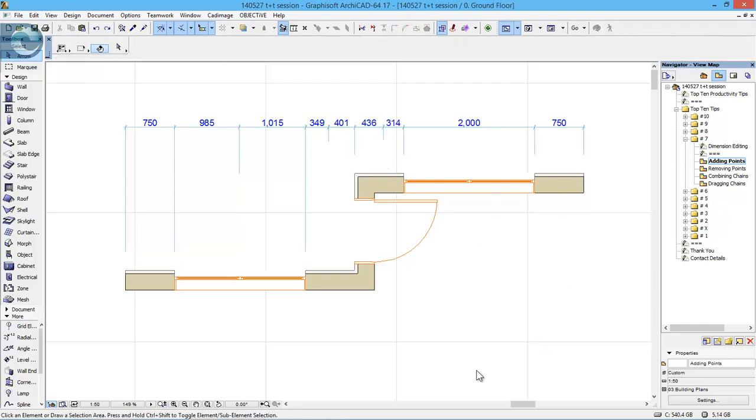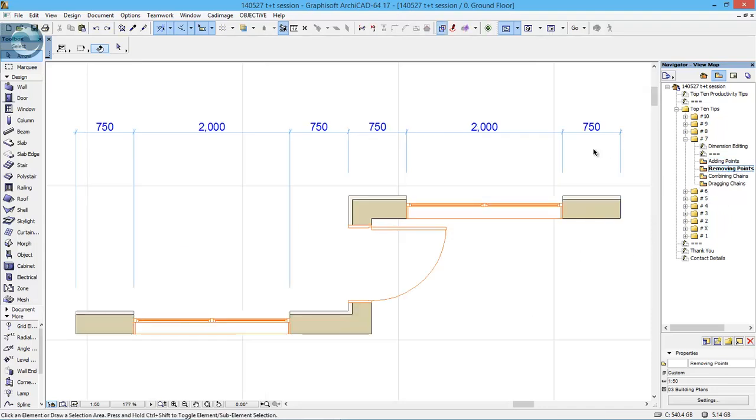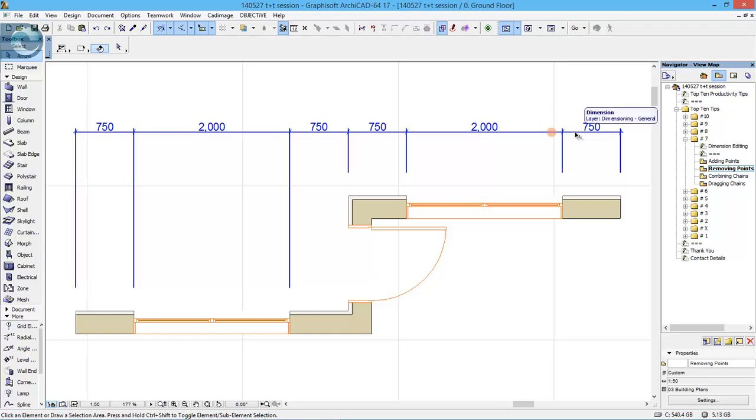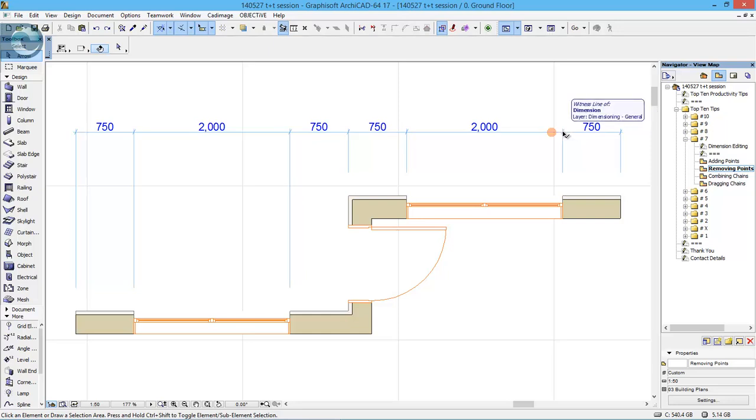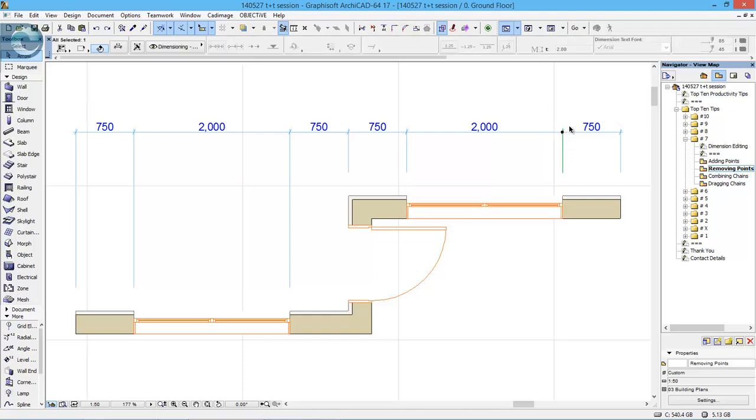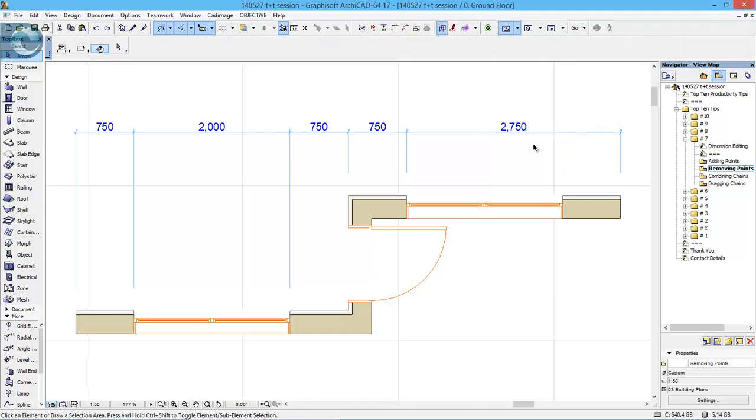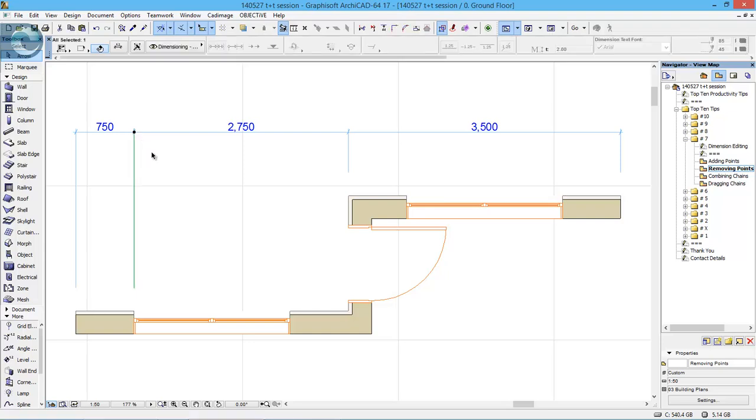Fortunately, you can also undo to take these silly ones back out. Removing points is just as easy. I'm on the arrow tool, so if I highlight the dimension chain, you'll see the whole thing selects, but if I move the mouse to just one of these points, you'll see just that one node selects. So I can just select it, press the delete key. Delete that one and that one.